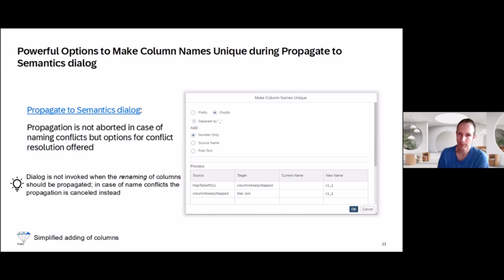Now, sometimes it could happen that you added a column name that was already used somewhere in the calculation view, and that led to a naming conflict. We now offer a flexible resolution of a naming conflict. If a naming conflict in this propagation of a column is detected, then you see a dialog which asks you how this naming conflict should be resolved. For example, whether you want to simply add a number after your column, or you want to include the source name or some free text or whatever. In this way, you can easily resolve potential naming conflicts if they arise during the propagation to the semantics.